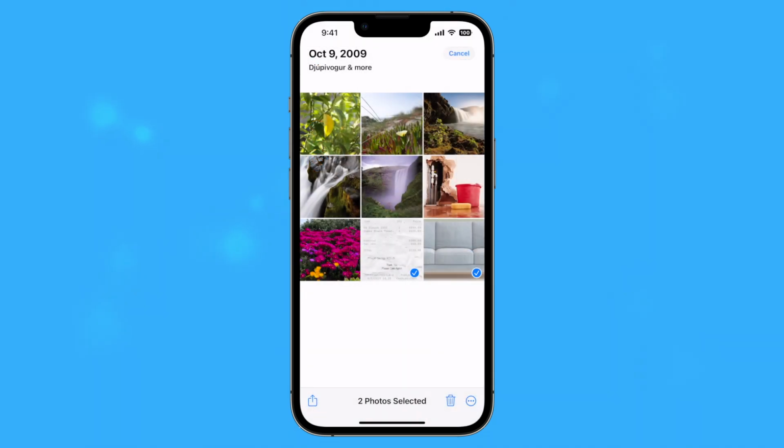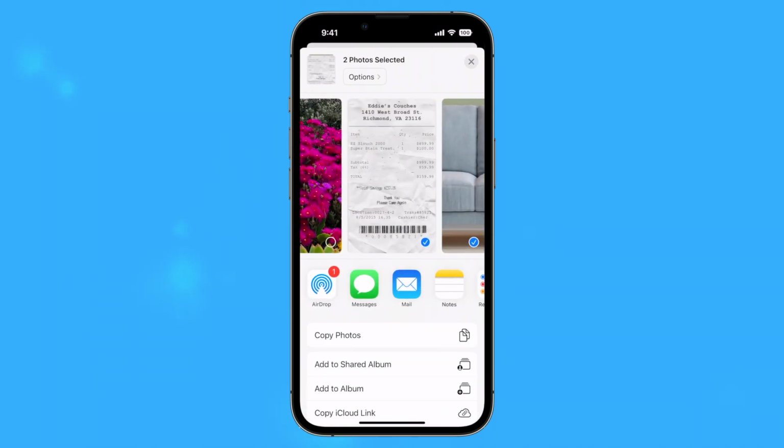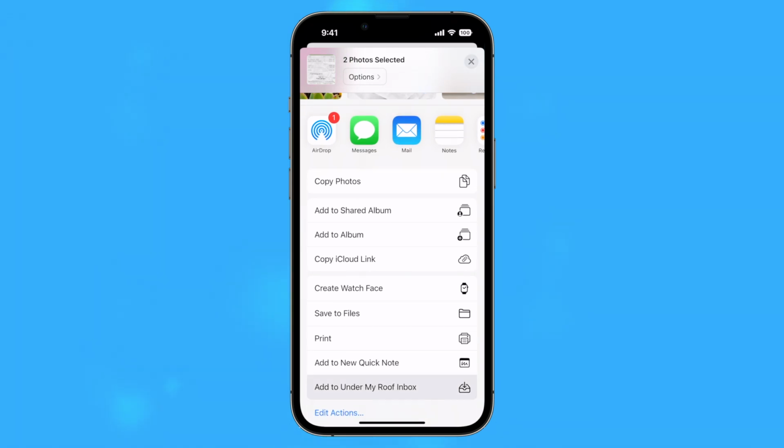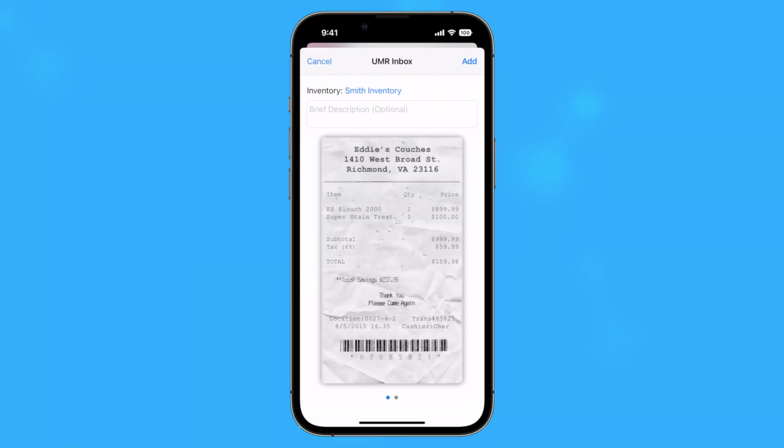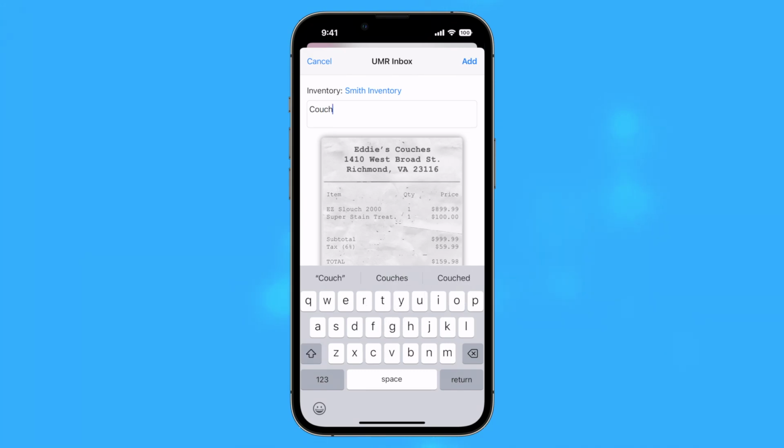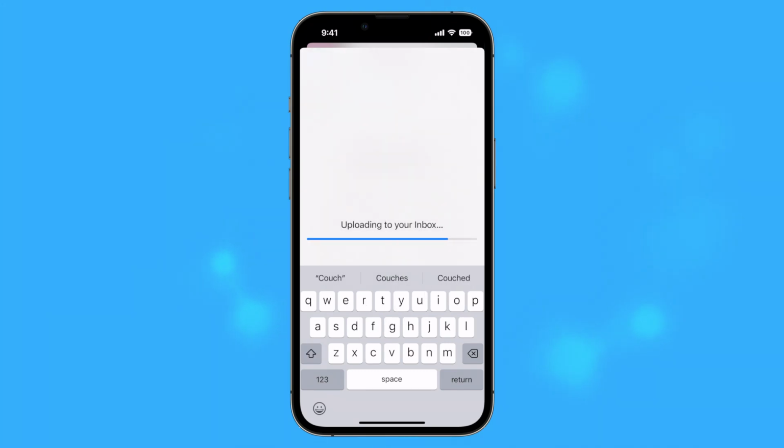The Add to Under My Roof Inbox Share extension is the easiest way to add images and PDFs from other apps to your inventory's inbox without opening Under My Roof. The extension is covered in detail in a separate video.